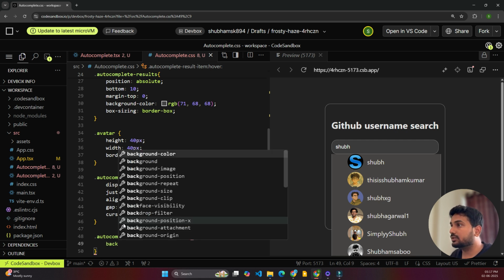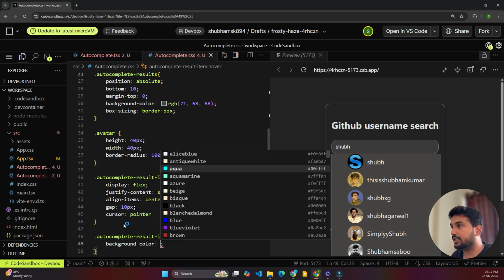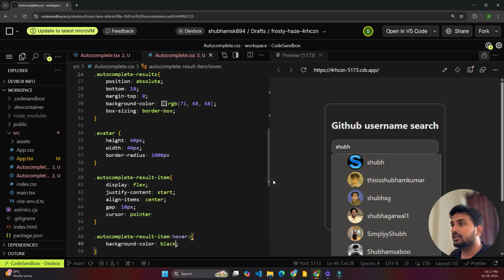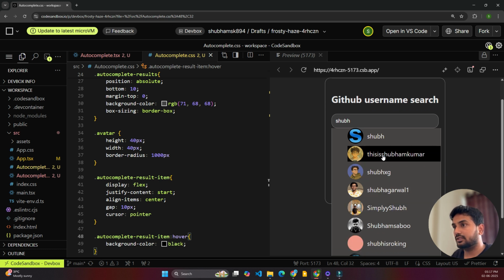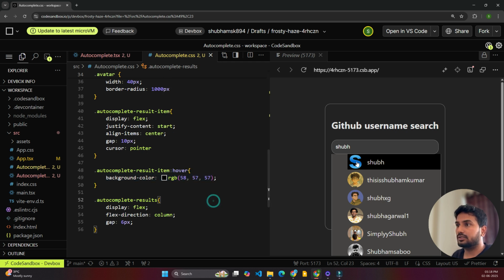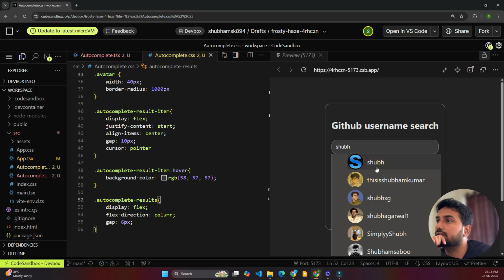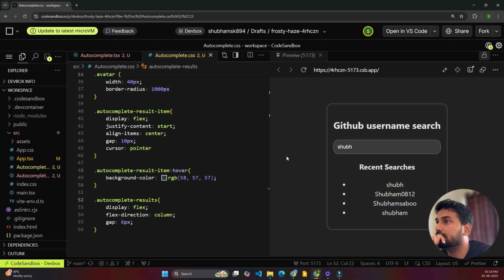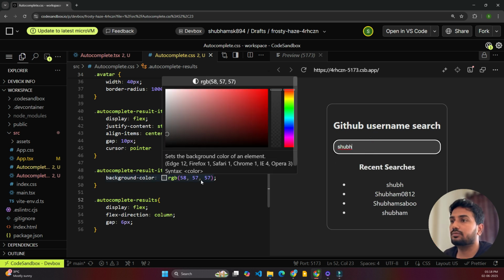background color, we'll add some background color. Let's go with black first. There was a typo. Yeah, we are getting it. So let's grab another color that is dark. Yeah, here you can see we are getting something. So you can select it here. Okay, so we are done with the username autocomplete part of it.